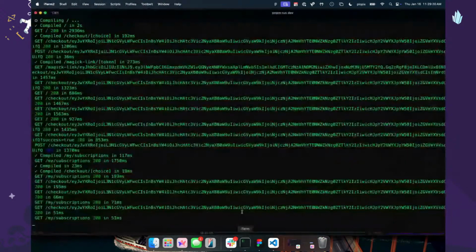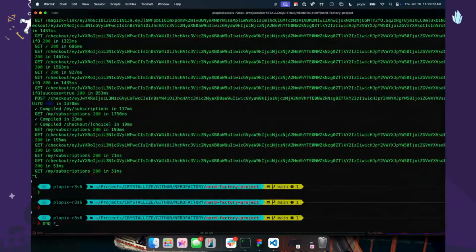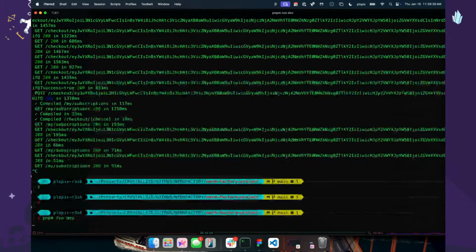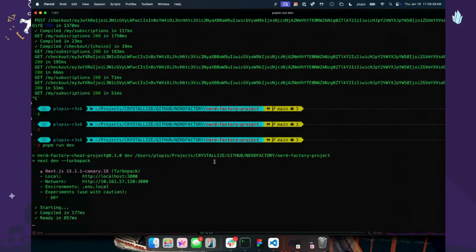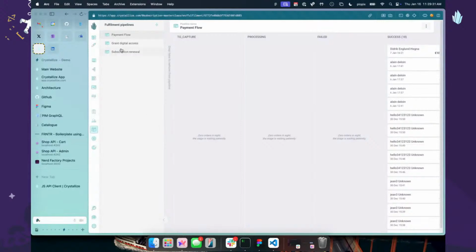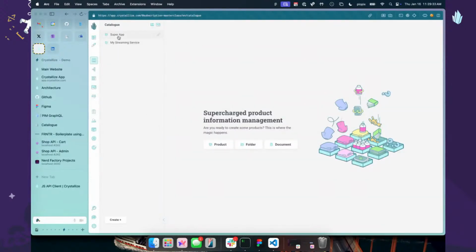So what do we need to do to make it work here? And I think it's kind of cool to show it. PNPM run. We are developing locally, and we are playing with webhooks, right? So here, what's happening is every time I do that, it's working. Everything that I push from my local to Crystallize, it's going to be there, right?